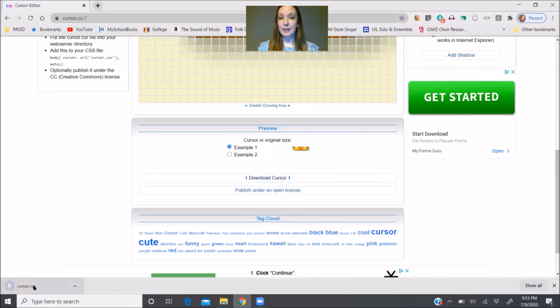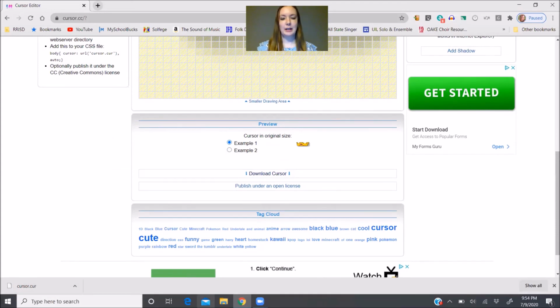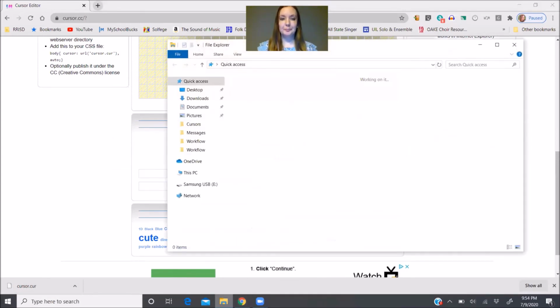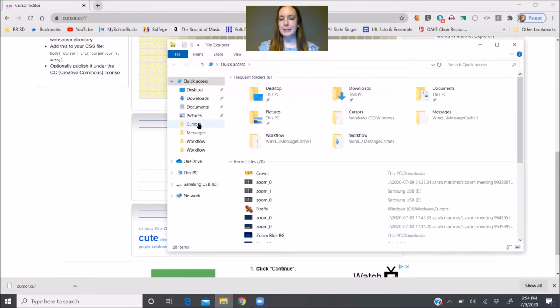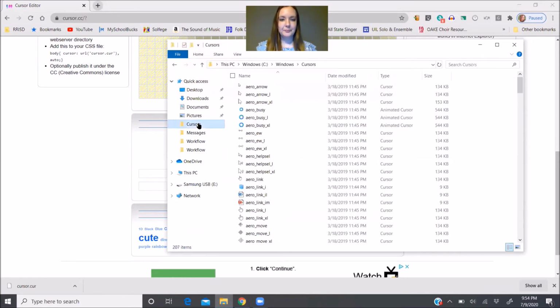So you can see that it's on my computer now, but now I need to put it in the right place. I want to open my cursors folder on my computer. I've used mine recently, so it's going to come up here in my quick access. You might have to search for it on your computer. Then I want to drag this file into this folder.